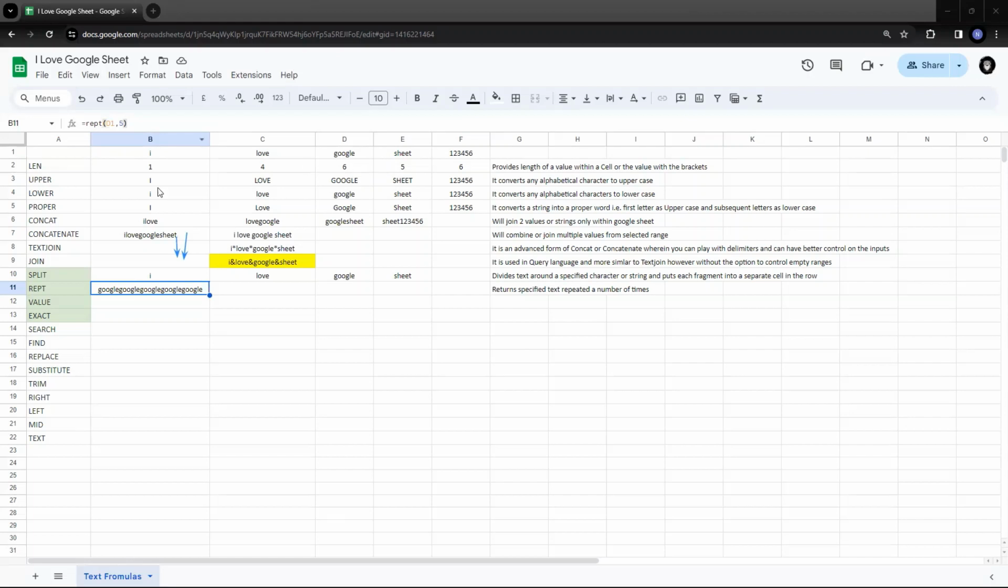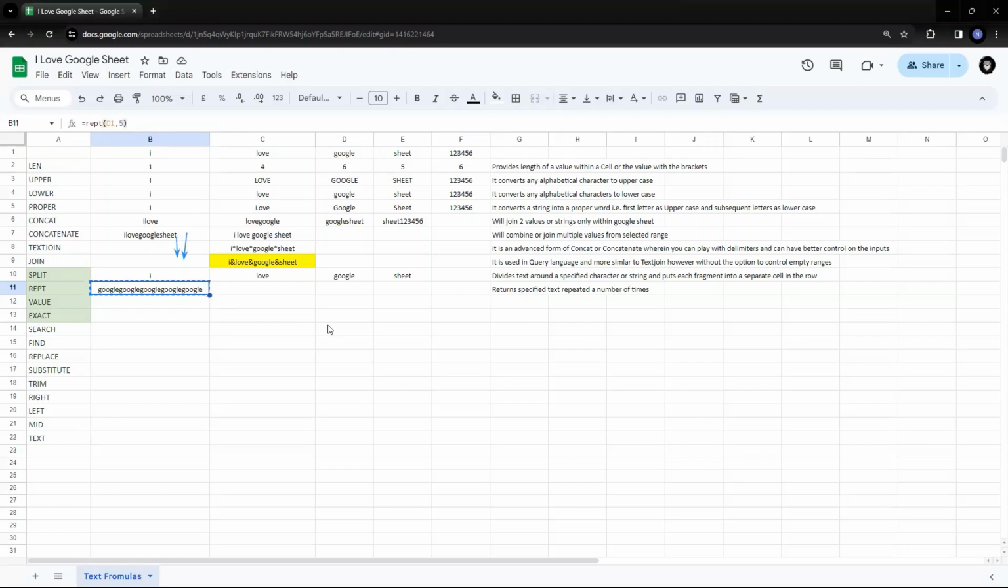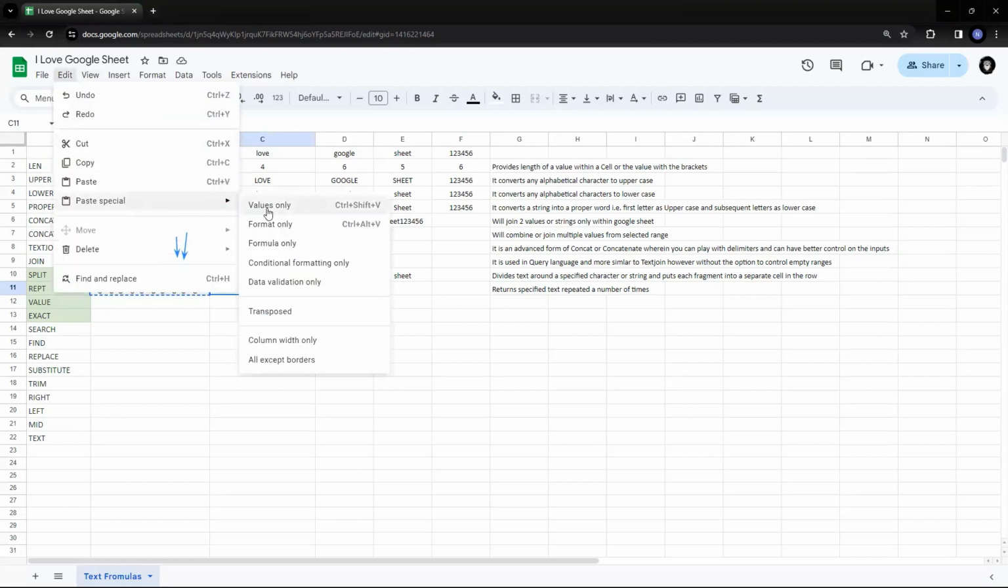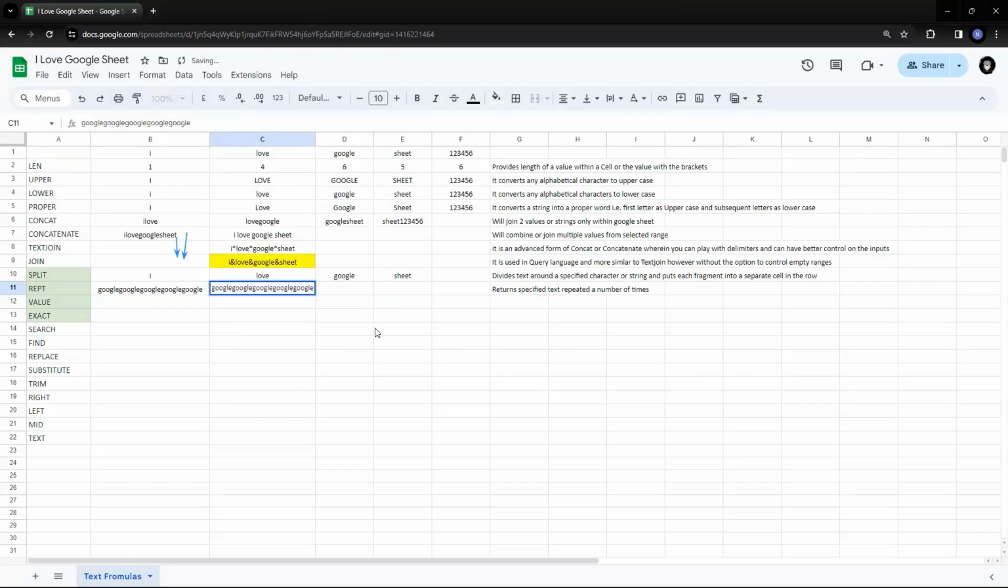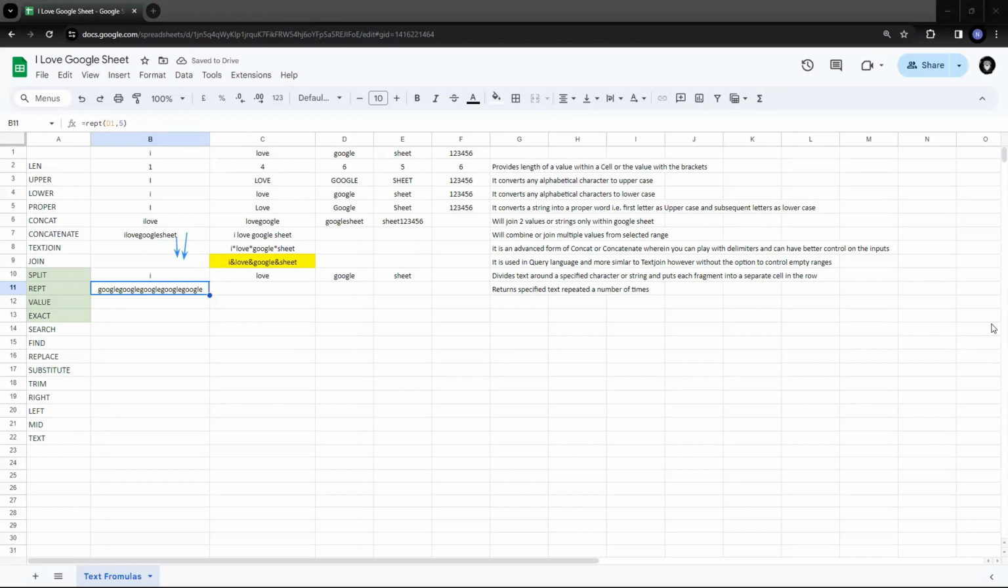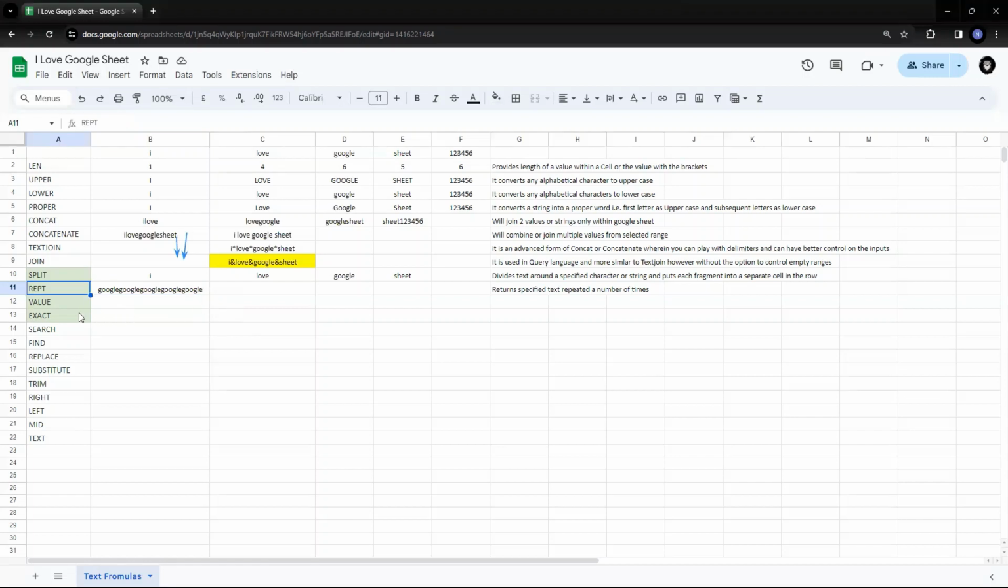So suppose I see here, I'll copy it and paste it as value, which you have seen in a previous lecture, how to do a paste special of values. So I can have this. Clear? So this is how you use repeat in text functions.